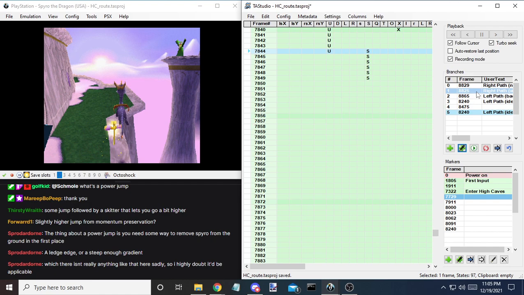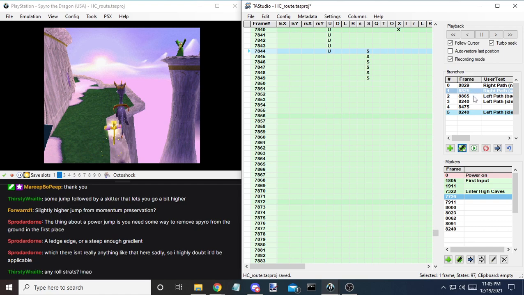But yeah, there's not really anything we can do with these enemies here to make anything fast. There's no damage boosts, there's no proxies here. So anything we do needs to be base movement related, and I'm bad at doing that. I feel some degree of confidence that the left path is indeed slower. But any roll strats? No, I don't believe so.